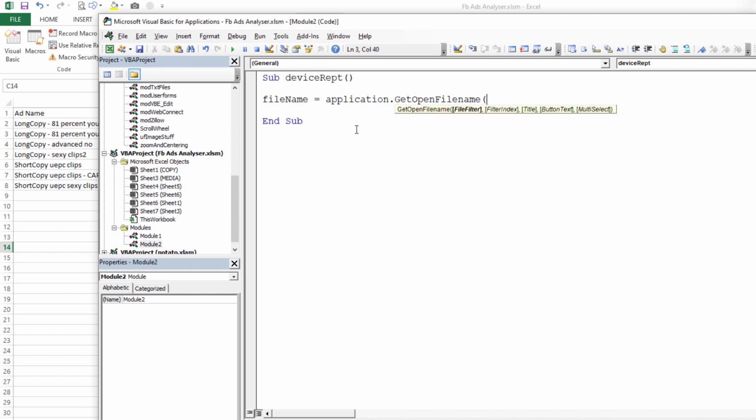I know it starts with application.get. I always forget what it is. So application.get open file name. I'm not going to use any filters or anything, because this is just me using it. If you're wanting to protect other people from using stupid file types, then you might want to enact a file filter.